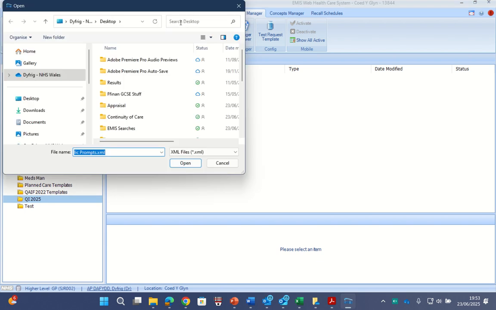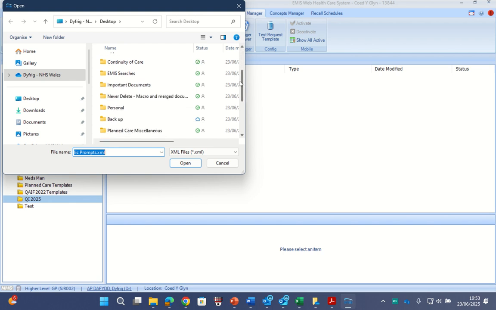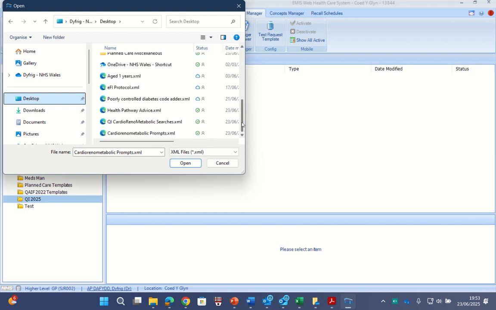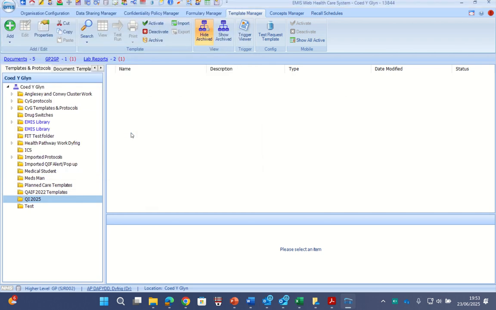Then I'll need to find that cardiorenal-metabolic prompts file. And I know it's on my desktop, so I need to click on Desktop here. You can either download this from a website or from an email. It really doesn't matter. If you try and open that up, it'll look like gobbledygook to most of us. But it's an XML file. I think it will open and show you some words, but it'll be hard to understand. Here you just need to choose cardiorenal metabolic prompts.